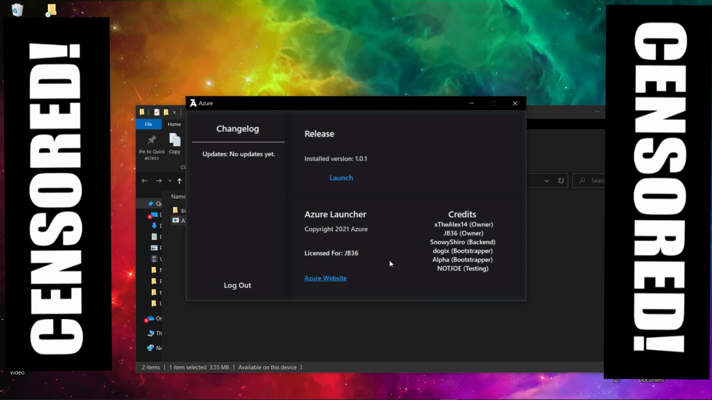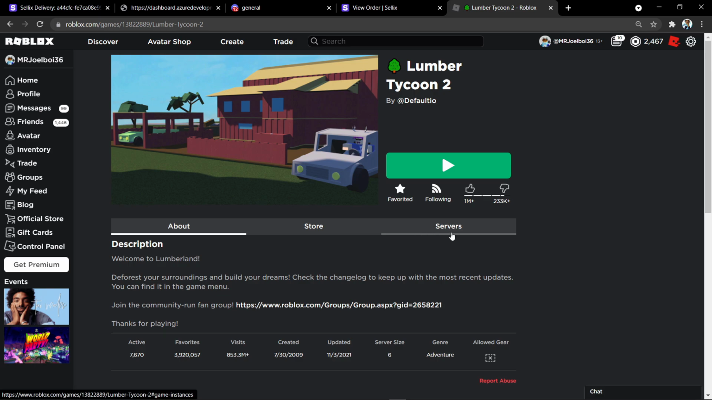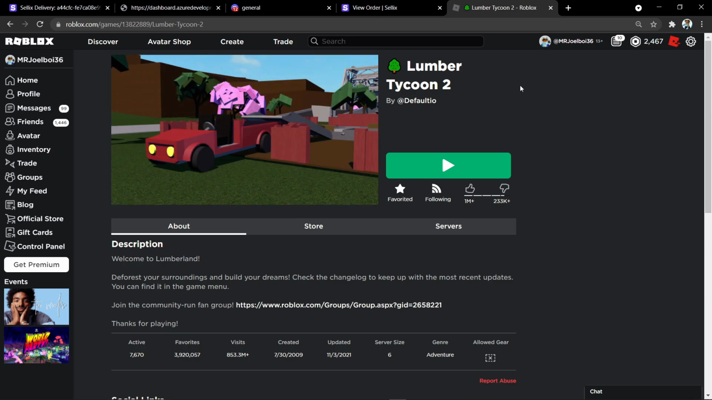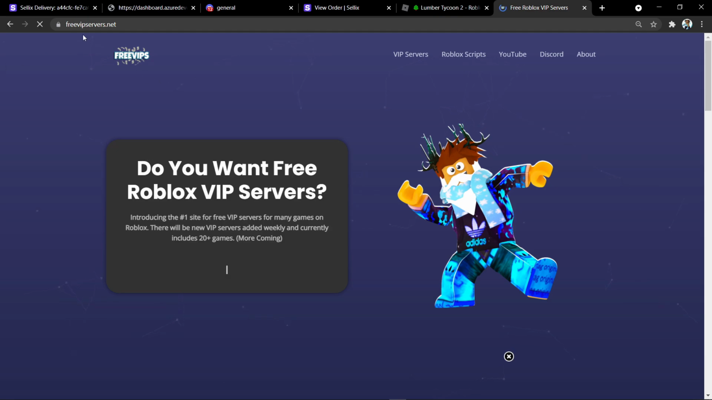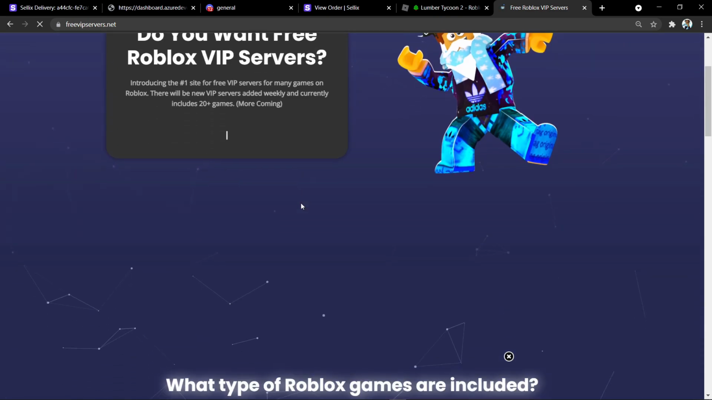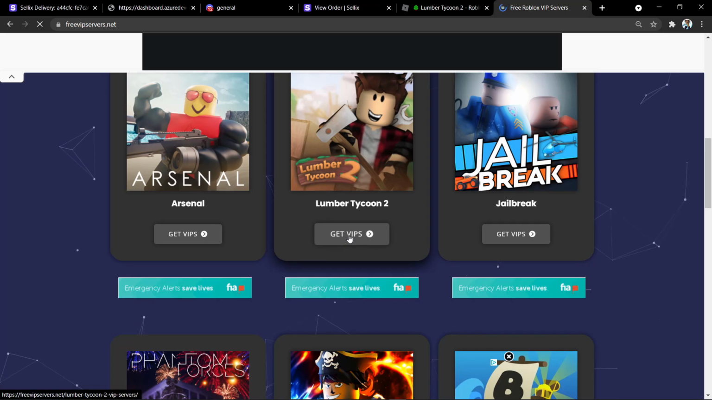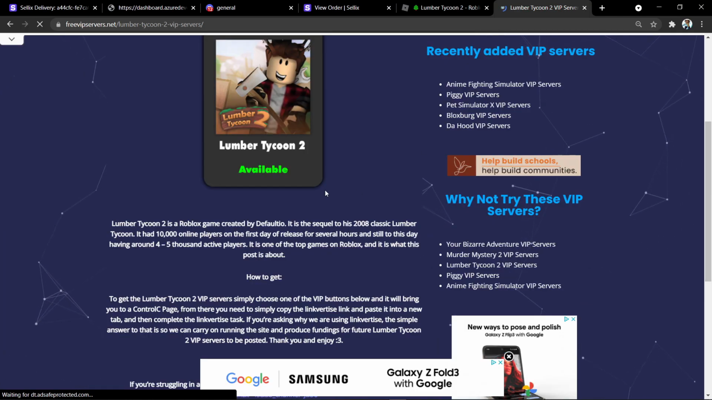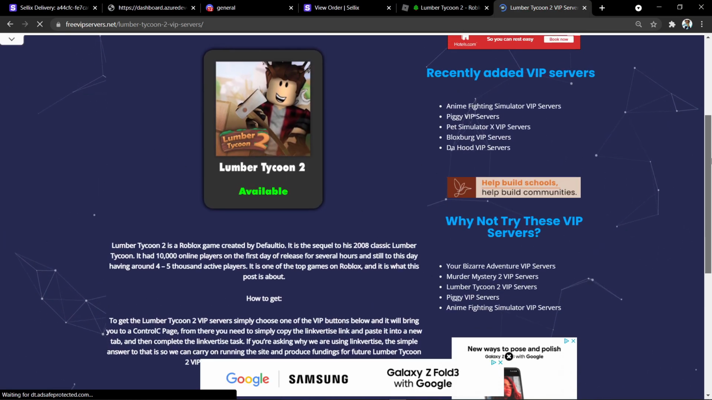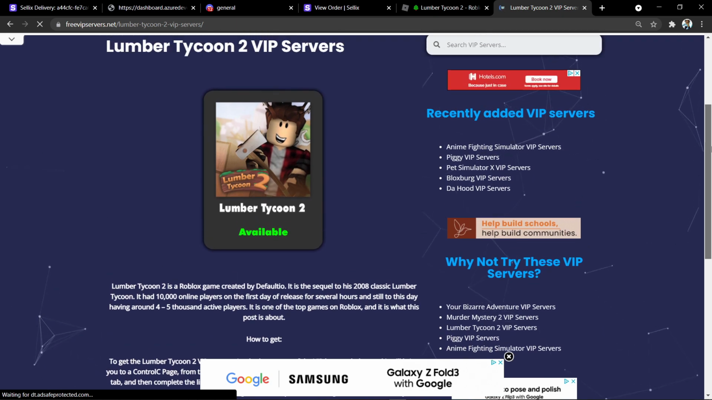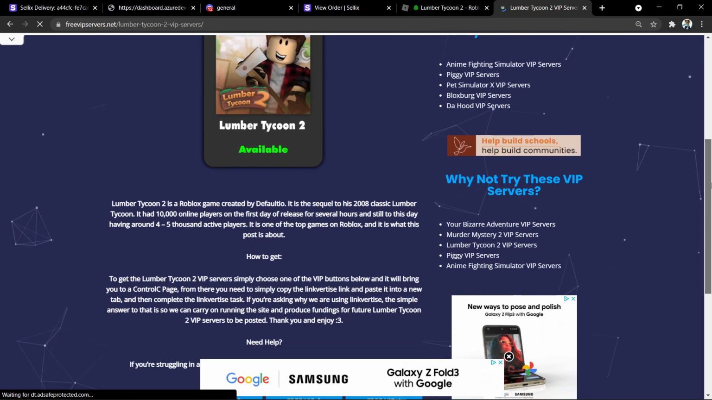Everything's sorted now. Now what you want to do is obviously join a Lumber Tycoon 2 game. So I'm going to do that right now. Actually, I'm not just going to join a public server. I'm going to go to freevipservers.net and get a free VIP server for Lumber Tycoon 2. So this is the site right here, guys, freevipservers.net. I'm just going to scroll down a little bit until I see Lumber Tycoon 2. Press get VIP. There are so many other VIP servers on this site as well. So if you don't know already, go check it out. Link will be in the description.